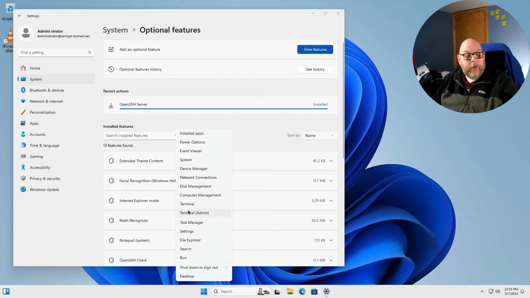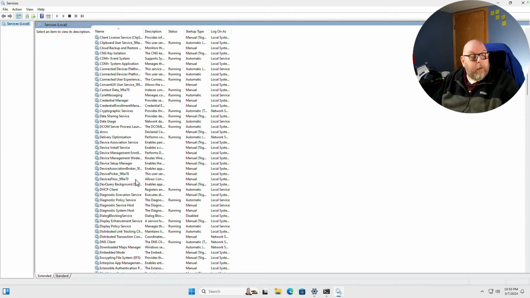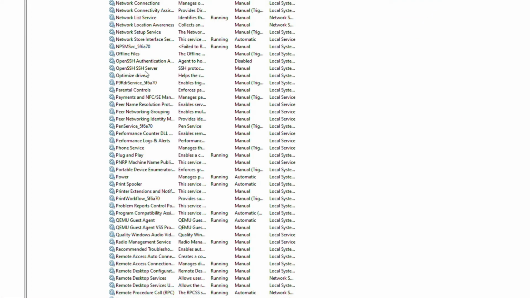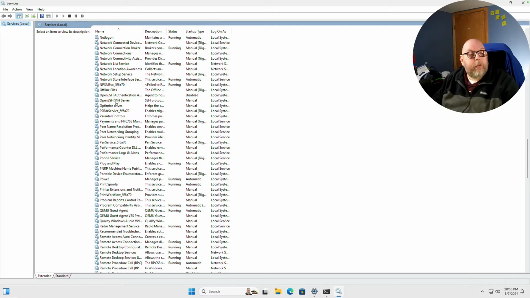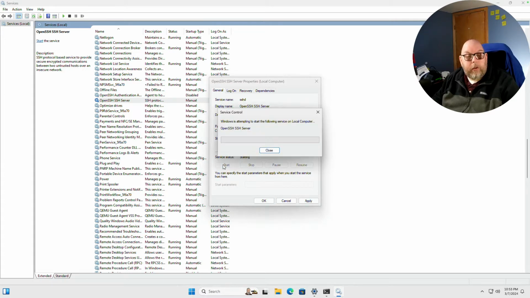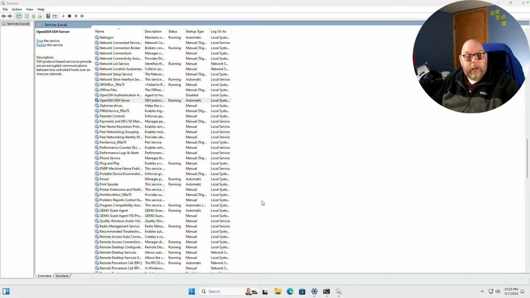If we go to an admin terminal and run services.msc, and we can come down here, we'll see the OpenSSH server is set to manual start. So we'll double click on that. We will set it to automatic and we will start it now. Apply just for good measure and okay.